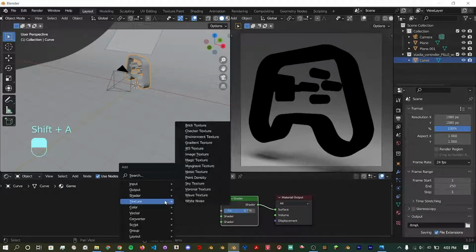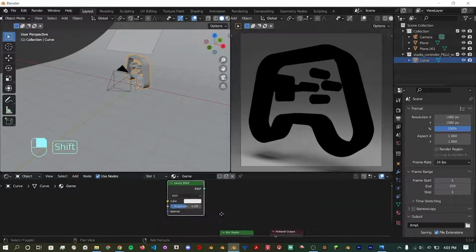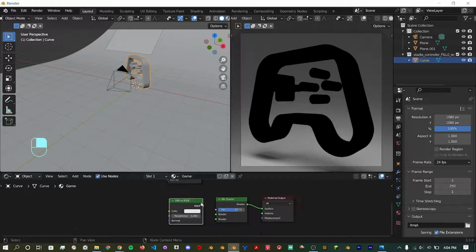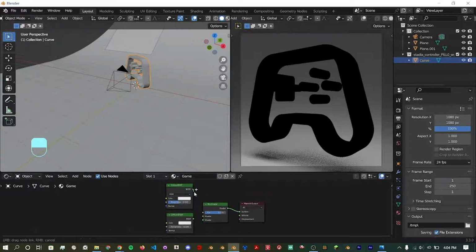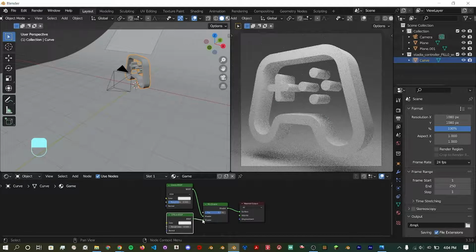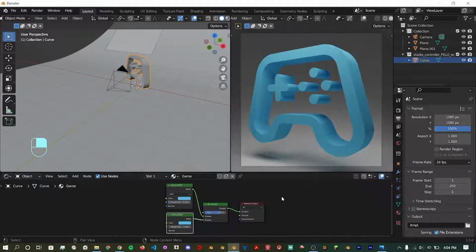Okay, so now we need to add a glossy and a diffuse. I'm going to connect the glossy to the mix shader and the diffuse to the mix shader. And we're also going to change the roughness on the glossy to 0.1 and change the glossy to a blue color and change the diffuse to a blue color. So that gives us a pretty good plastic shader.